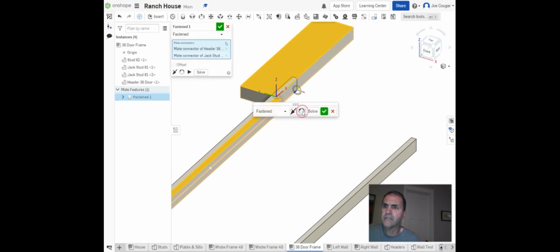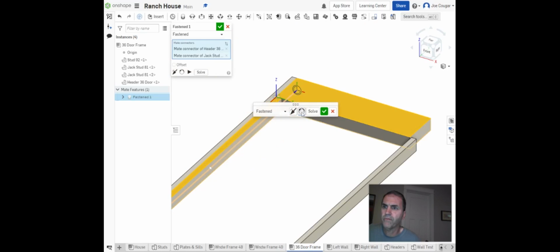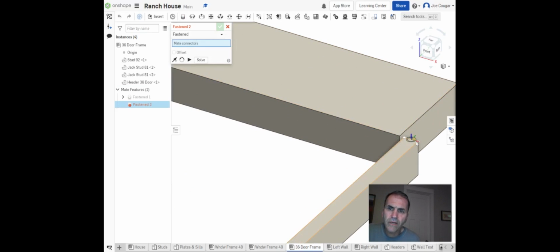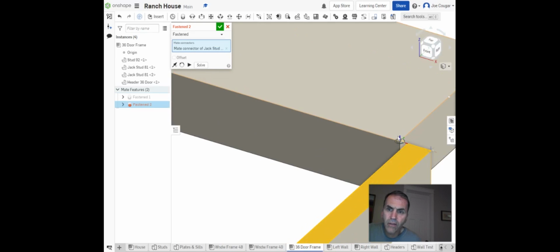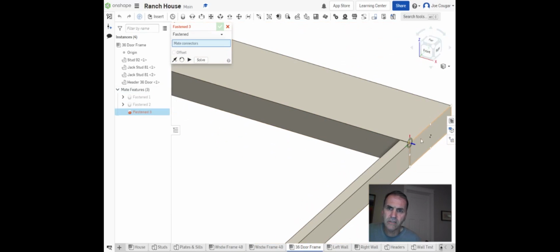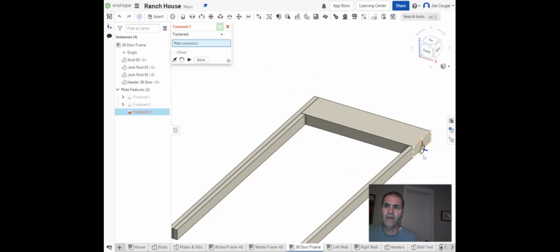For whatever reason, it needs to be flipped. Okay, so rotated. It was in the right spot. Just needs to be rotated. Good. And one more to connect the jack stud on the other side. So we're going to go to fastened, that corner, and that corner. Again, make sure that the jack stud is flush with the end of the header.